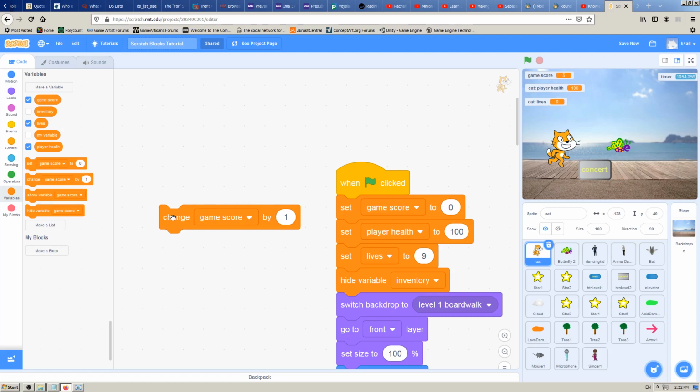If you don't want your game score to change by 1, you can just type here instead of 1, maybe 10. Simple as that. And look at the screen. Now we have our game score rising by 10. Very, very easy.